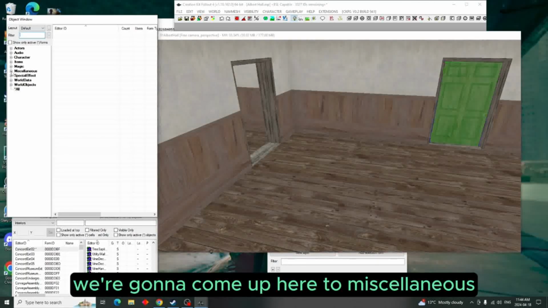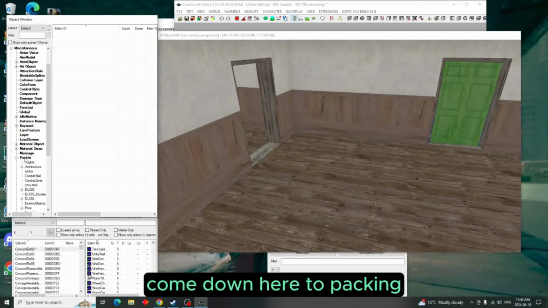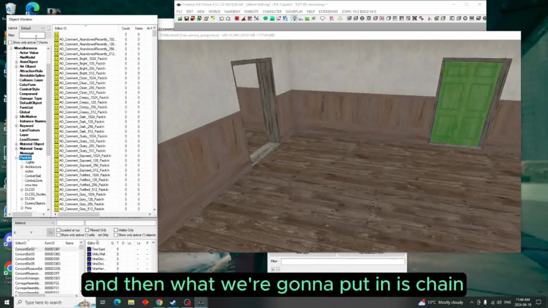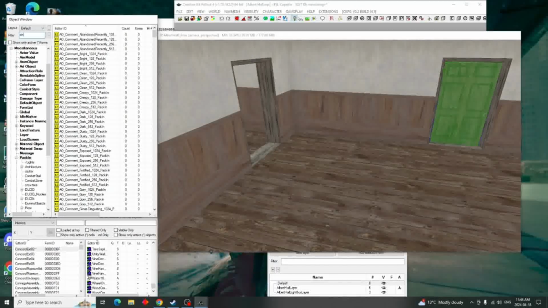What we're going to do, we're going to come up here to miscellaneous, come down here to packing, and then what we're going to put in is chained.